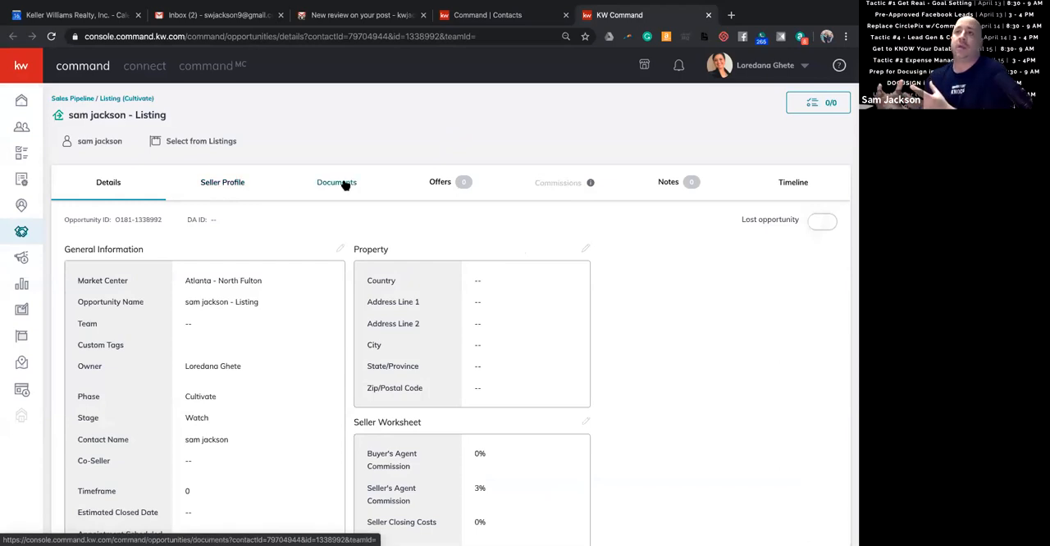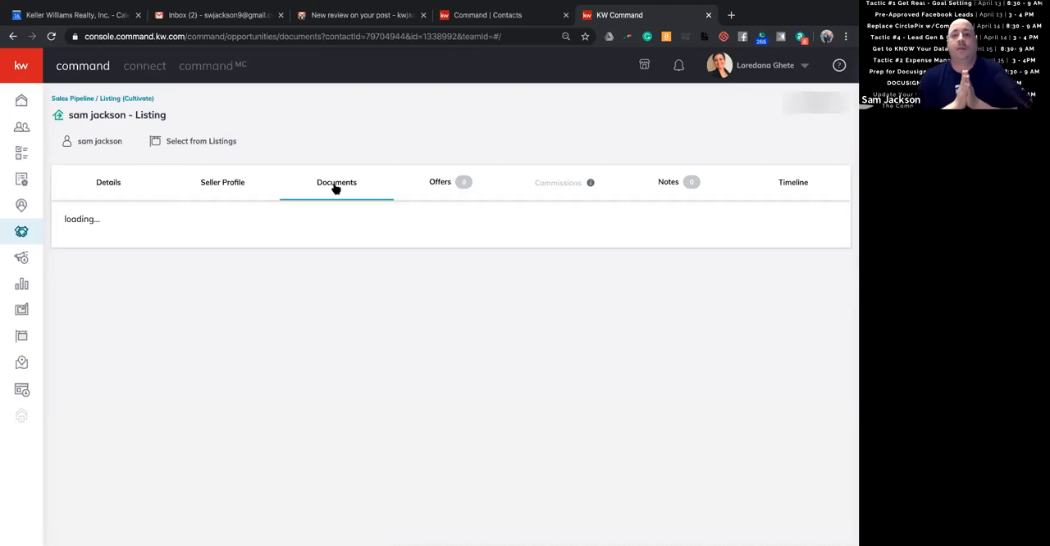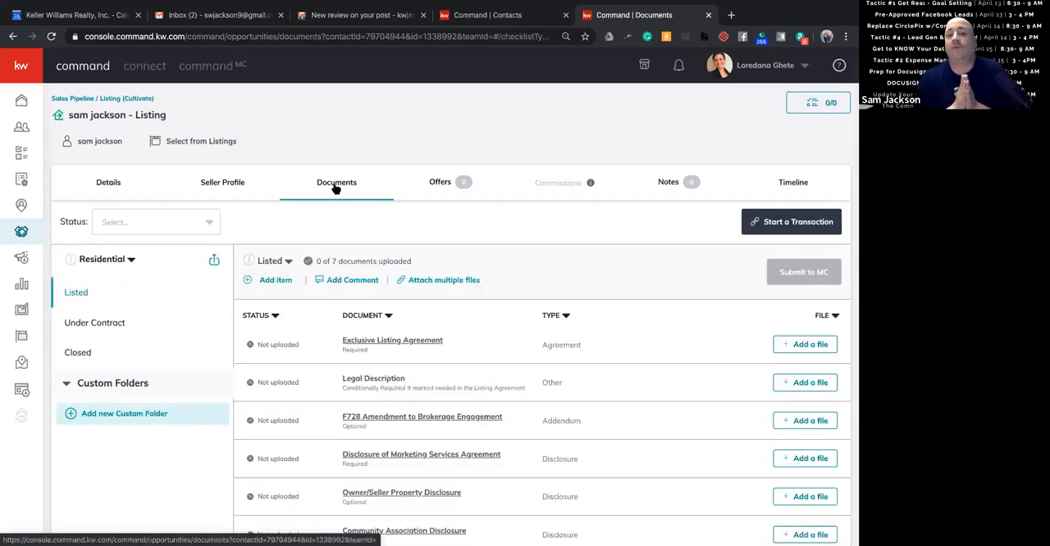Then we want to go to documents. So this is where we would put in our exclusive listing agreement. This is where we'd upload information. And this is where we're all excited anticipating because this is where Docusign finally lives. So you'll want to click on this Documents tab and forget everything that you've known before on this screen. What you'll want to do is click this really, really beautiful button right here on the right that says Start a Transaction. Okay?